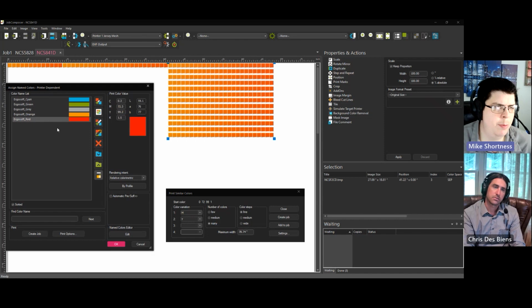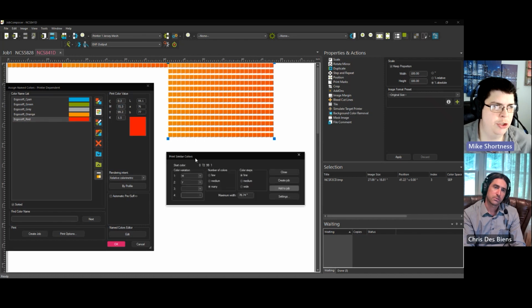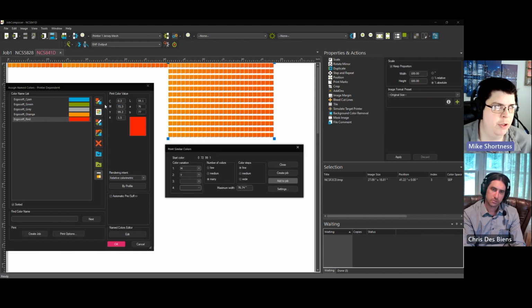We'll do the red one. Remember, the red one had a pretty high delta E as well. If you look at the mix, it actually shows you right here. We have a lot of magenta and a lot of yellow, kind of the same as the orange, which makes sense.